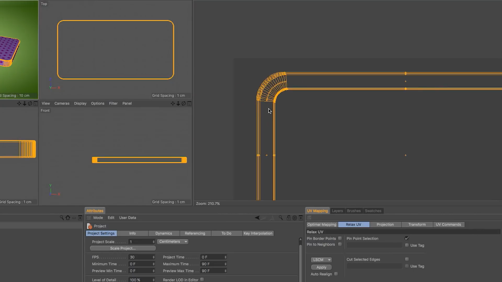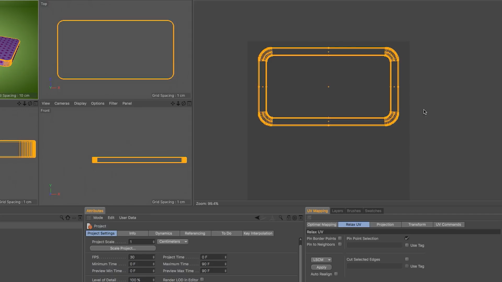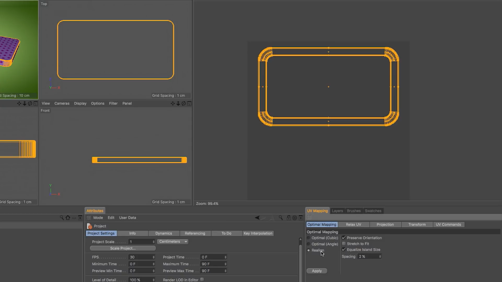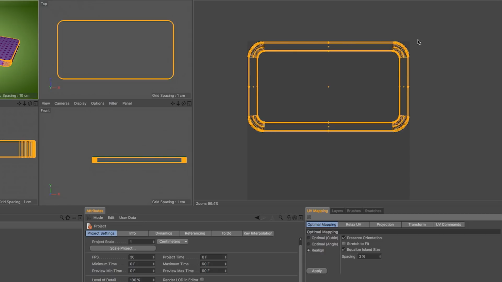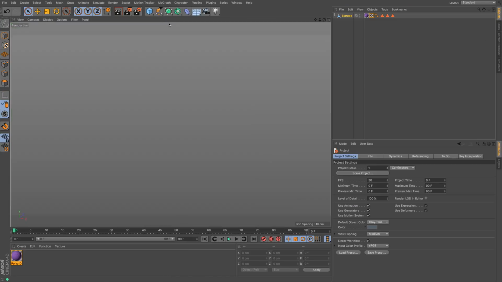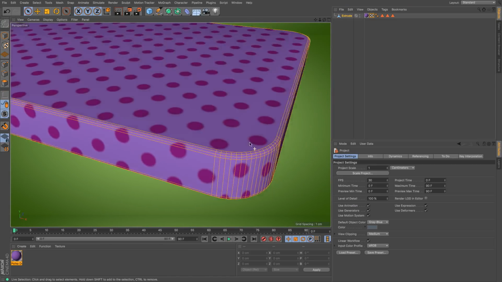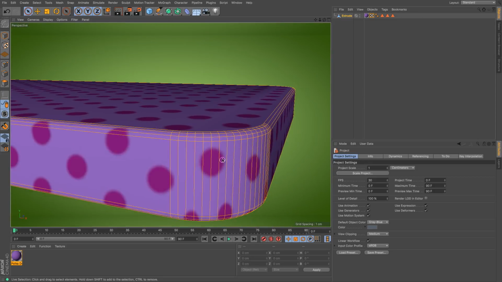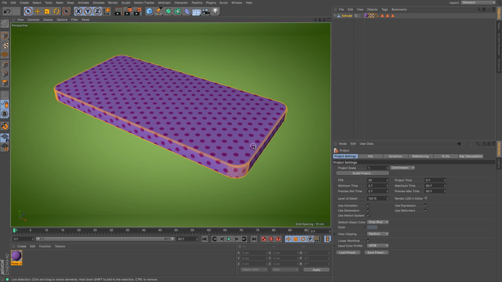Excellent. Now I want this to occupy the width of my UV tile, and to do that go to Optimal Mapping and just say realign, preserve orientation and equalize island size. Apply this, and it's going to grow to the limits of our UV tile. Excellent. Let's go back to my standard layout. Let's maximize this view, and you will see now that we have very nice polka dots all around, and we have a very slight distortion here where this looks a bit skinnier, and that is technique number one. Technique number two is to avoid any distortion, but there is a small limitation.